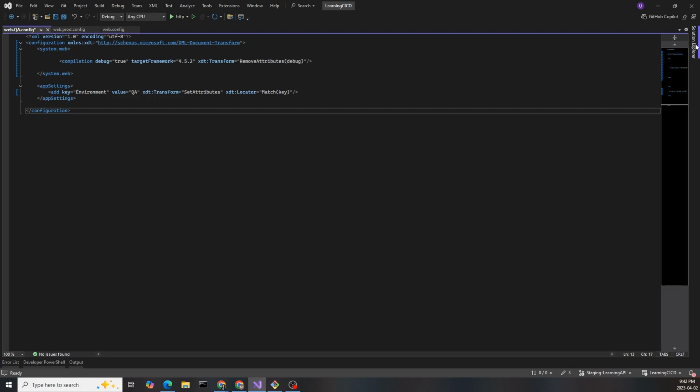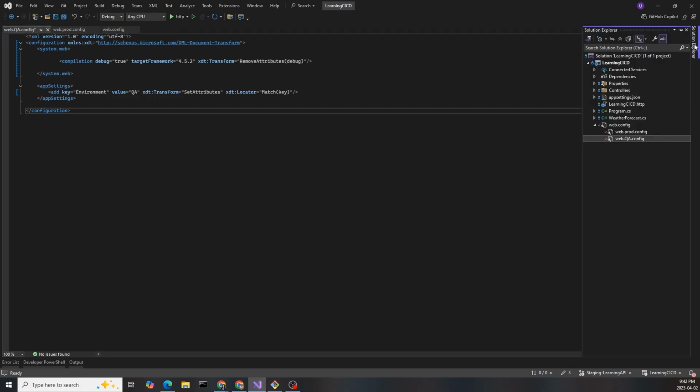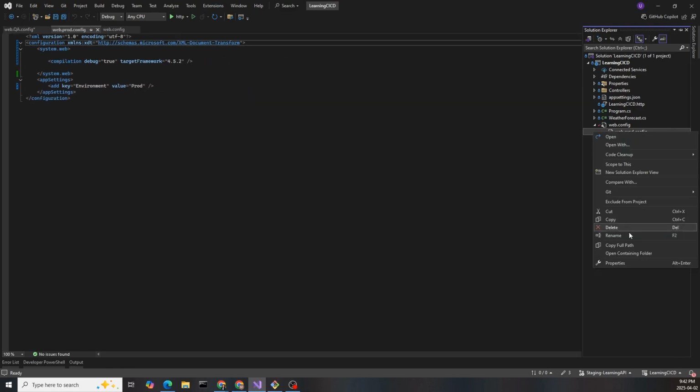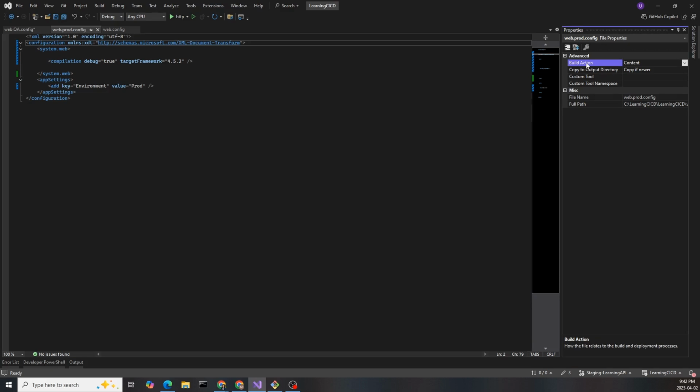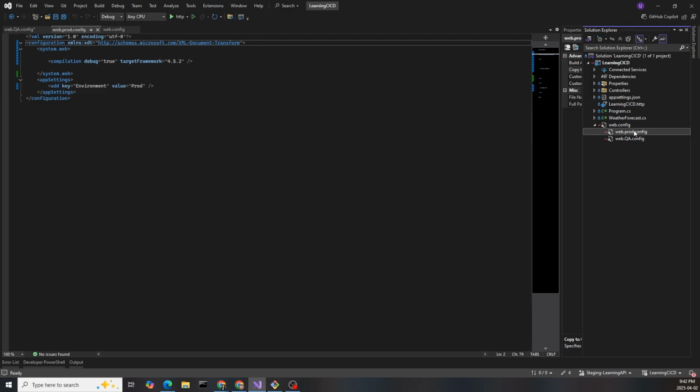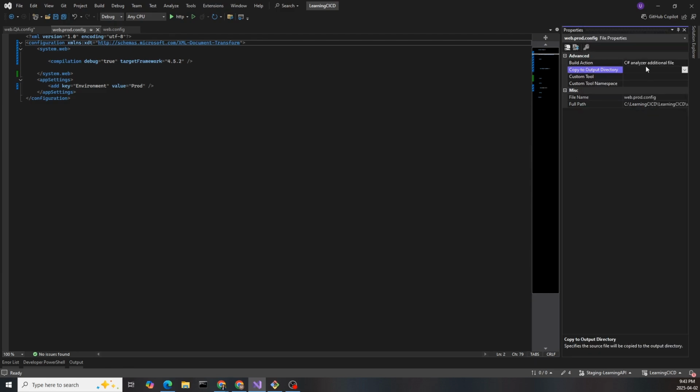Now, the most important thing is to change the properties of the transformation files. Go to Solution Explorer, right-click on the transformation file and click Properties. Build action must be Content. Copy to output directory must be Copy always. The purpose of setting these properties is that to apply transformation we need those files in the artifacts. Do the same for all transformation files.